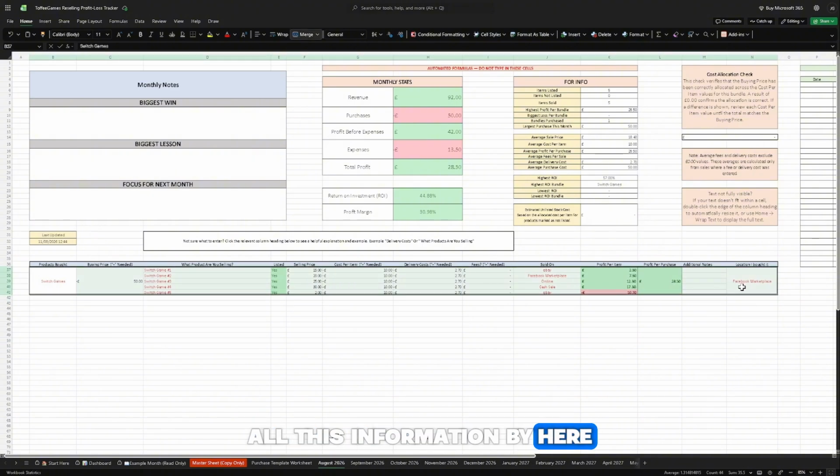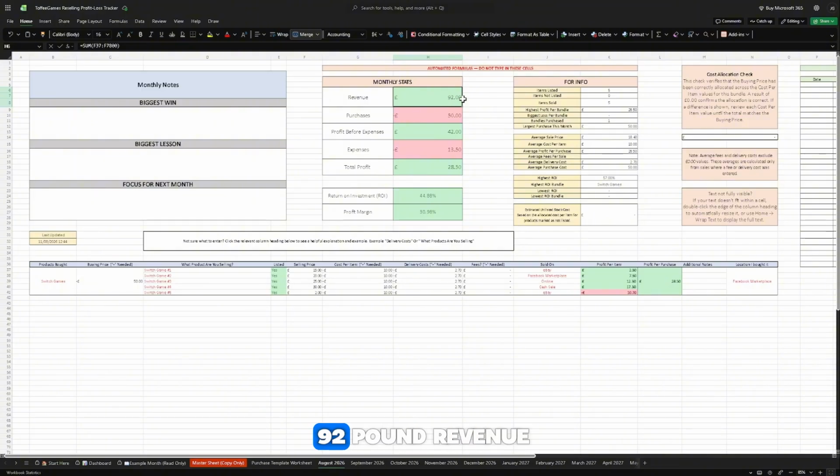All this information by here will get put into your automated formulas on monthly stats and full info up here. So as you can see, we made £92 revenue. Purchase, we paid £50. Profit before expenses, which is just the selling price. The expenses, which is the delivery costs and the fees. And the total profit is £28.50, which is exactly right by here. This information, return on investment, is important just to show how much you're making per month, and profit margin is how much profit margin you're making per month. This, I think, is fantastic just for showing you bits of information.